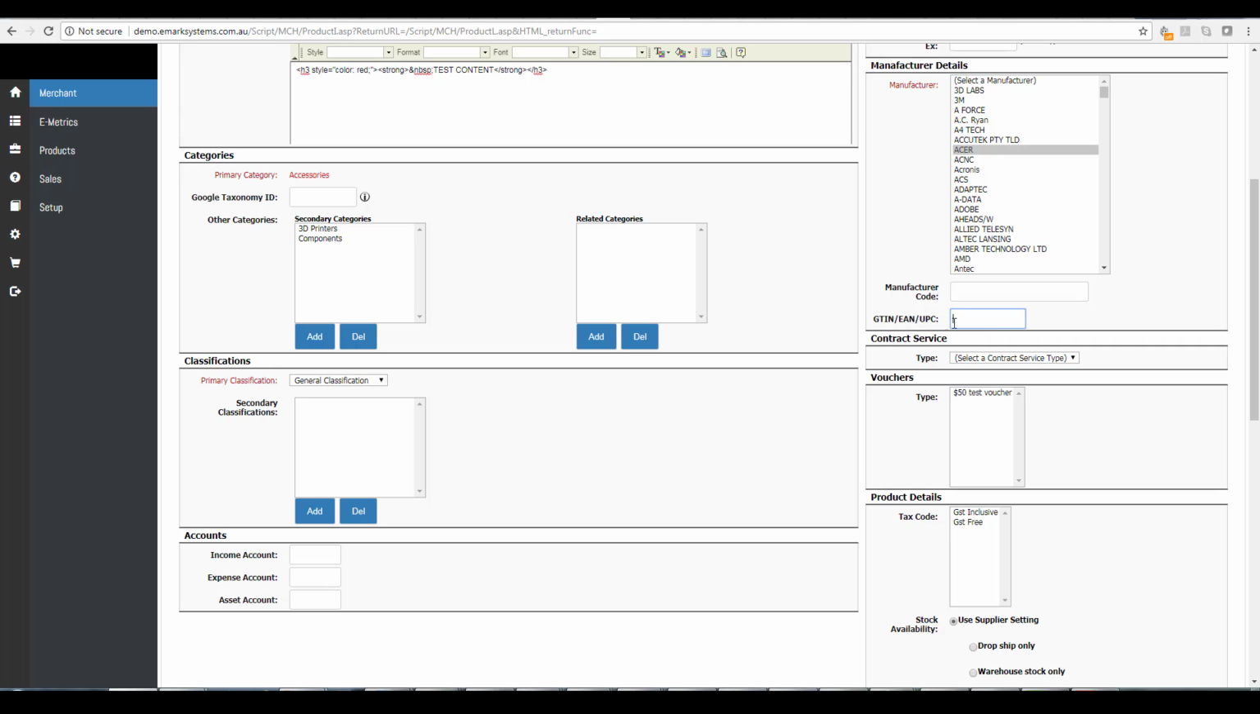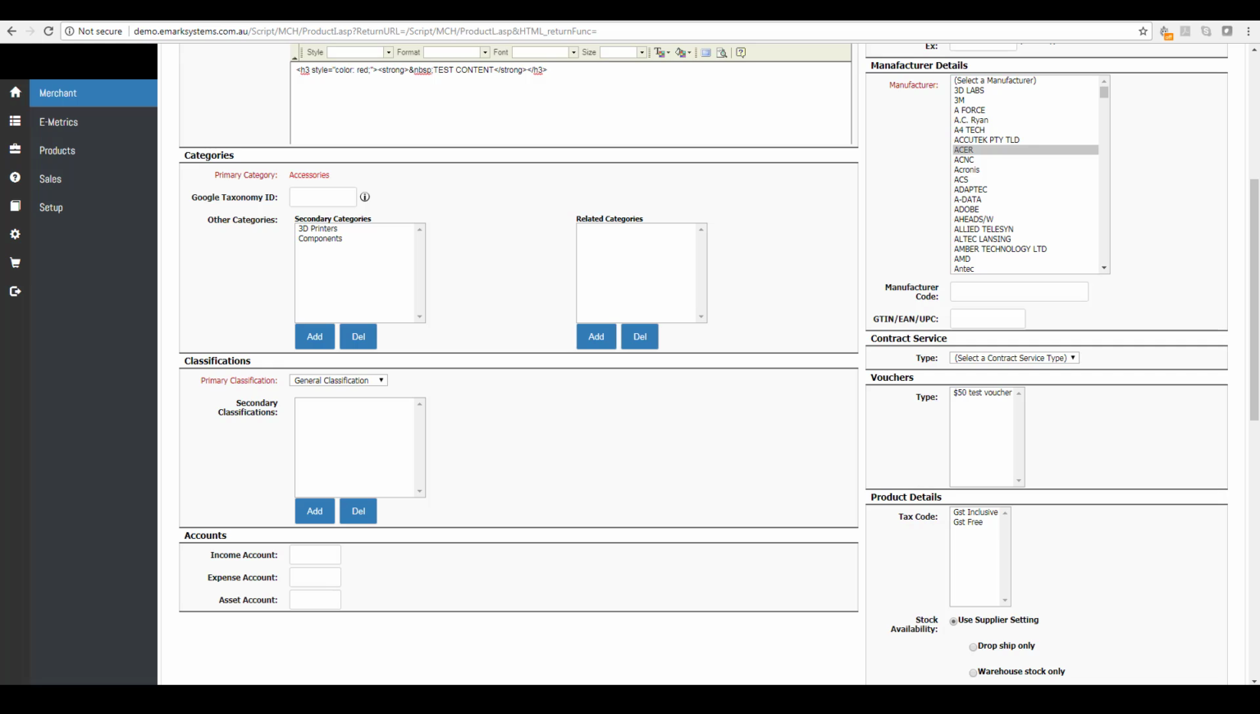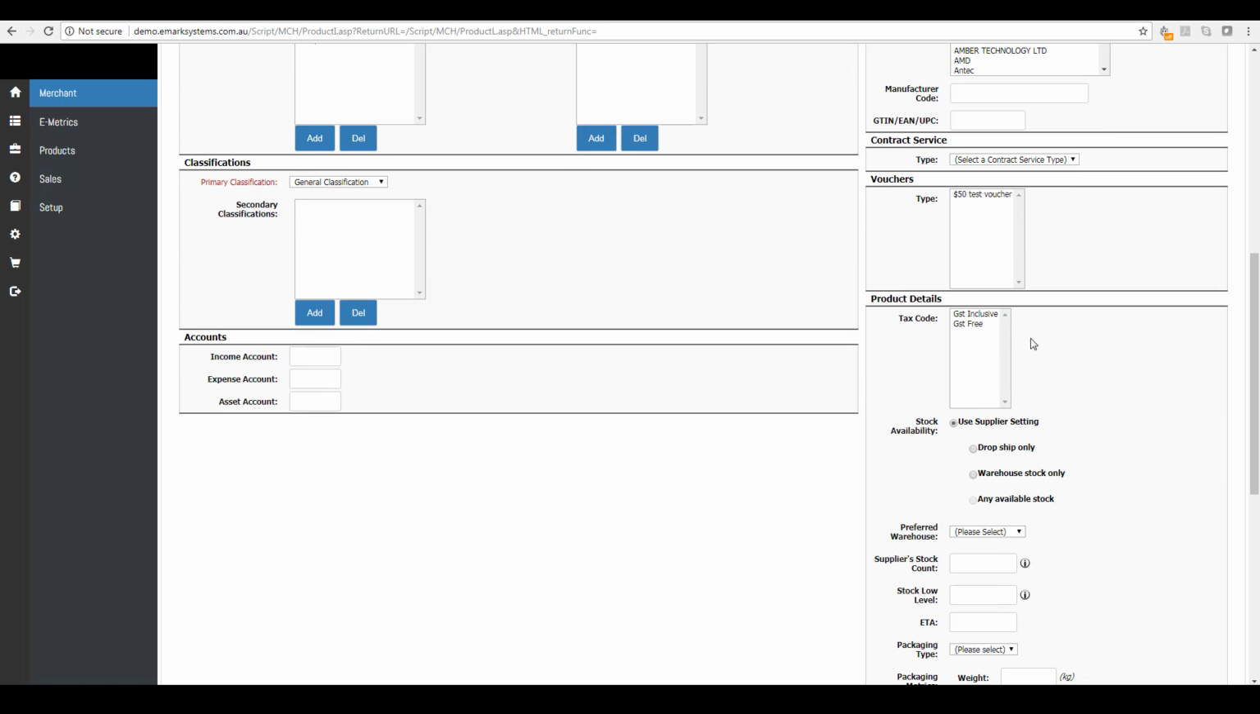We also have a field to support standardized codes such as UNSPC codes or EAN codes, which you can populate here. If you're using the contract service system, you have the option to select a contract service type which is attached to this product. So when someone purchases the product, a contract service of this type would be generated. If you're using the voucher system, you can select a voucher type. So again, if a customer purchases this product, they would generate a voucher of the type selected here, which they could then use to purchase product. We can then select any tax codes that are applicable to the product.